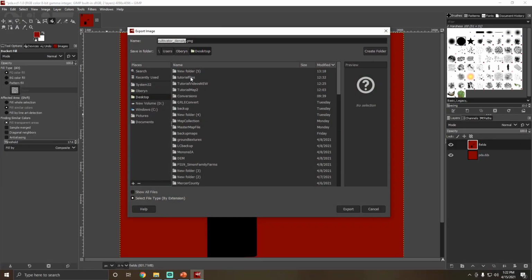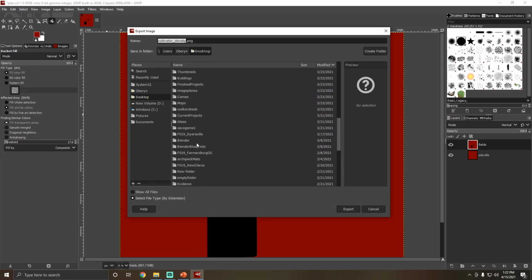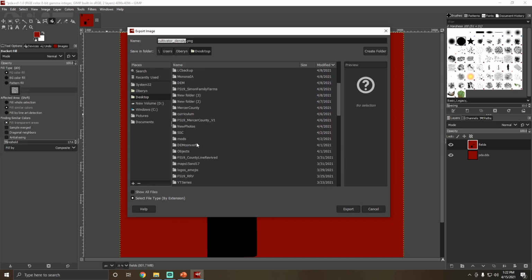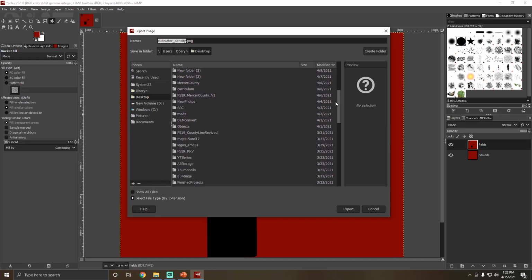Let's go to desktop. Where is our tutorial map? You know, this would be a lot easier if it would put it at the top here like I wanted it to. Date modified, it should be at the top. Apologize.